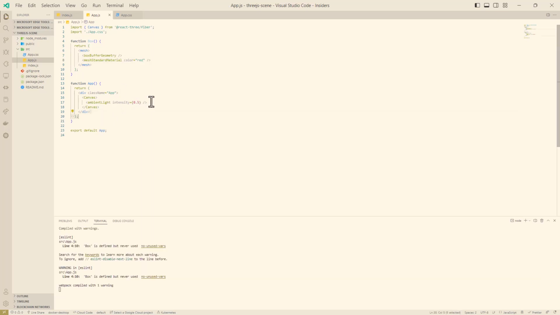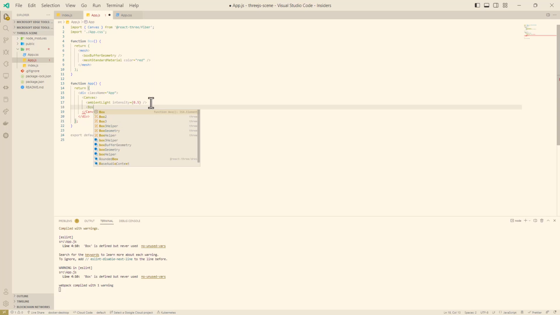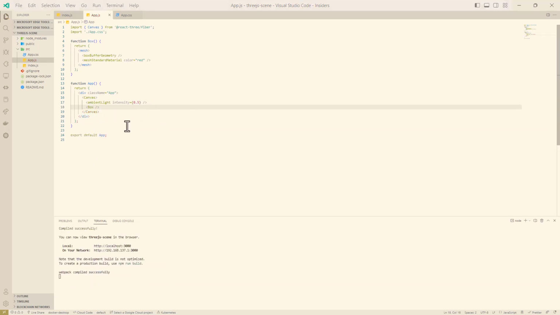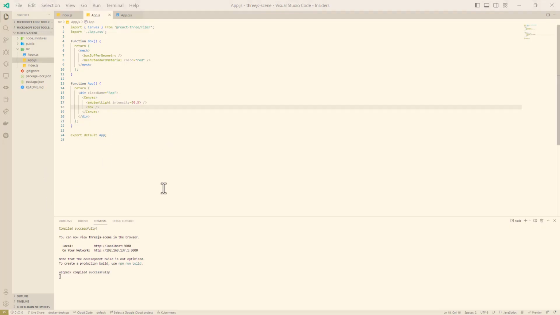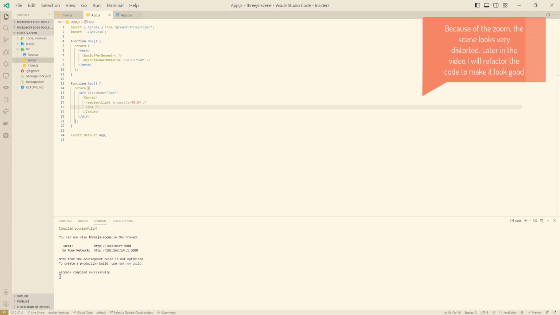And now if we add a box, the function that we just created, then we should have a box here. As you can see, we have a box. Now we do want to move our scene, right? So first let's zoom in, right? And now let's see how we can move this, because it looks like a square now.